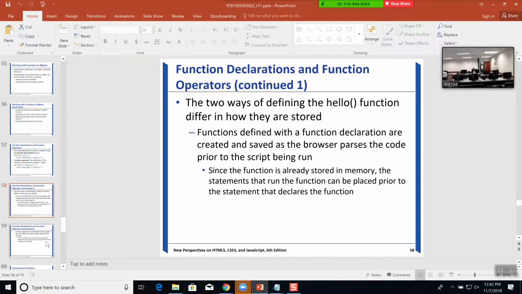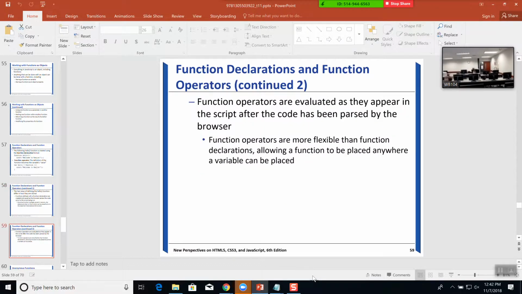Okay, the other two ways of defining the hello function differ in how they're stored. Functions defined with a function declaration are created and stored as the browser parses the code prior to the script being run. Since the function is already stored in memory, the statements that run the function can be placed prior to the statement that declares the function. Function operators evaluate as they appear in the script after the code has been parsed by the browser. Function operators are more flexible than function declarations. The line of function can be placed anywhere a variable can be placed. Just takes a lot more thought process of how in the world could this actually make sense.